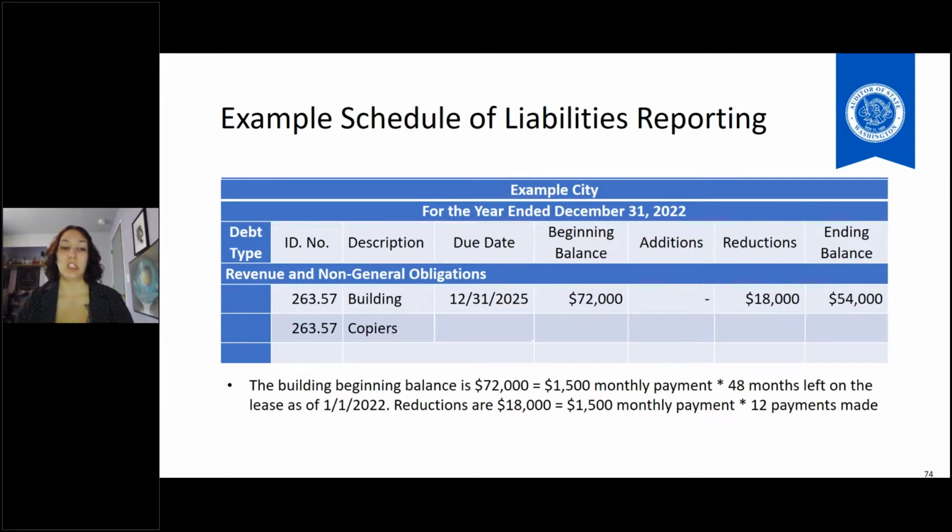That means our lease term is going to be 4 years, the original 2 years plus the 2-year extension. So that puts our due date at 6/30/2026. Now, because this lease started in 2022, we don't have a beginning balance. That's just 0.